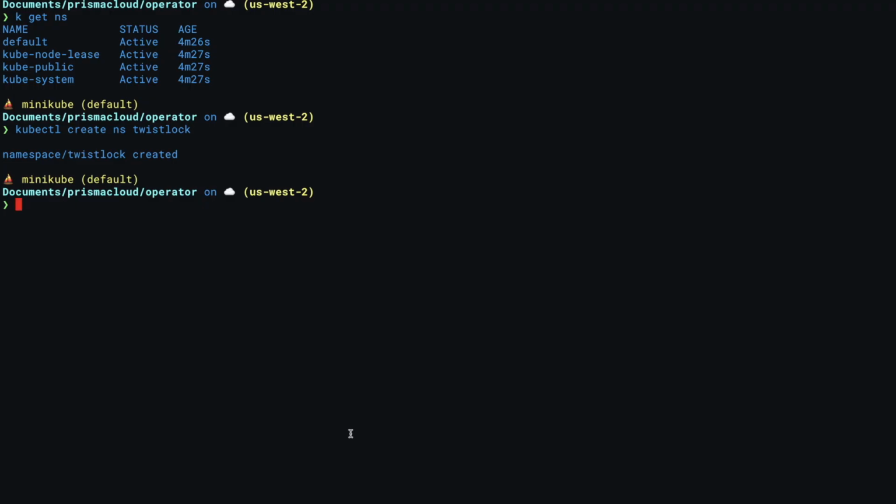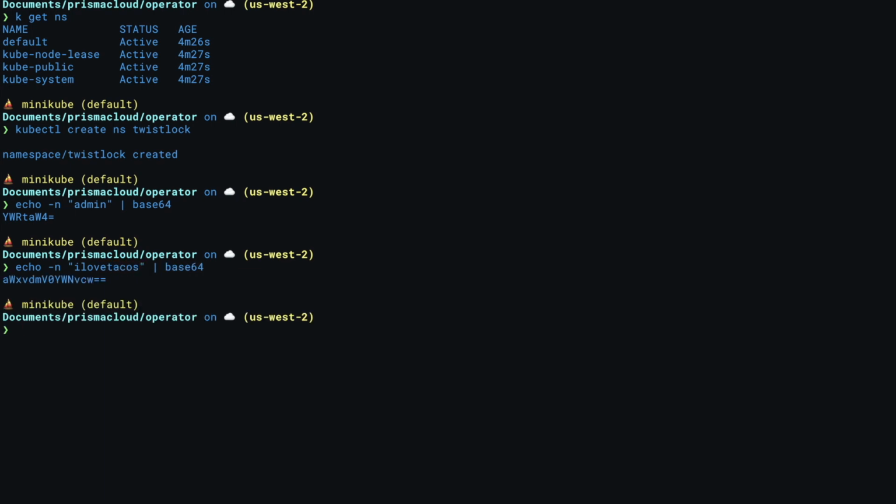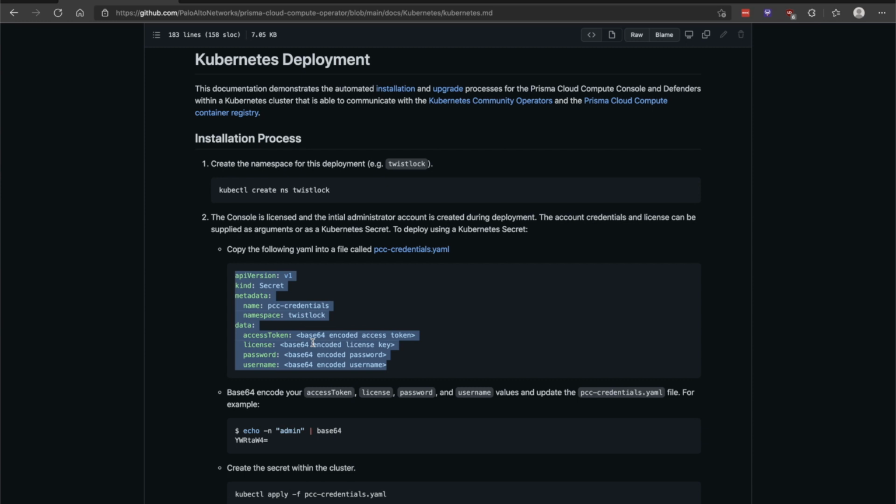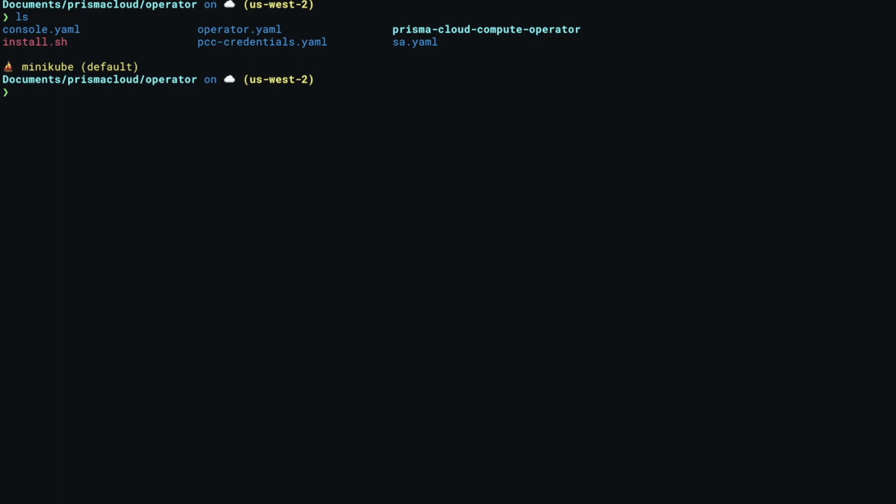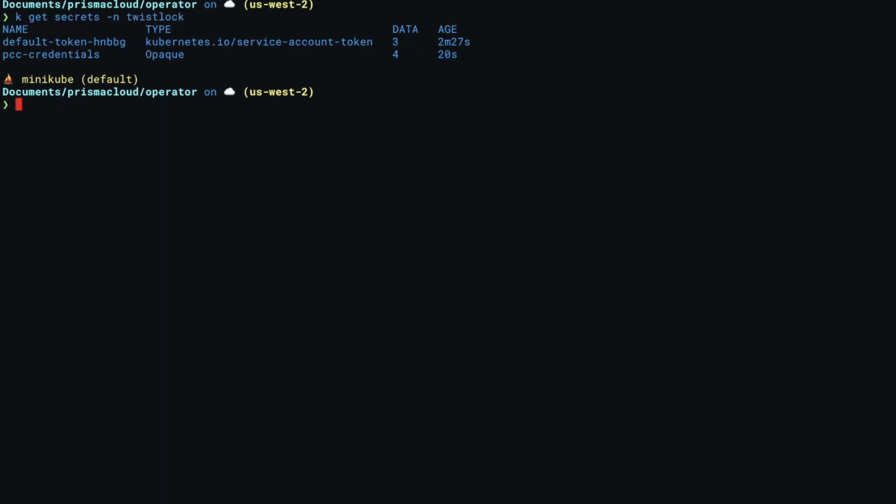For example, for my admin username, I will use admin. I will encode it as base64. For my admin password, I will use "I love tacos" and encode it as base64 as well. Now I will create the credentials file and use these base64 encoded values. You can see I have this file in my directory. You can see I created this file. The secret called pcc-credentials was created in the Twistlock namespace.